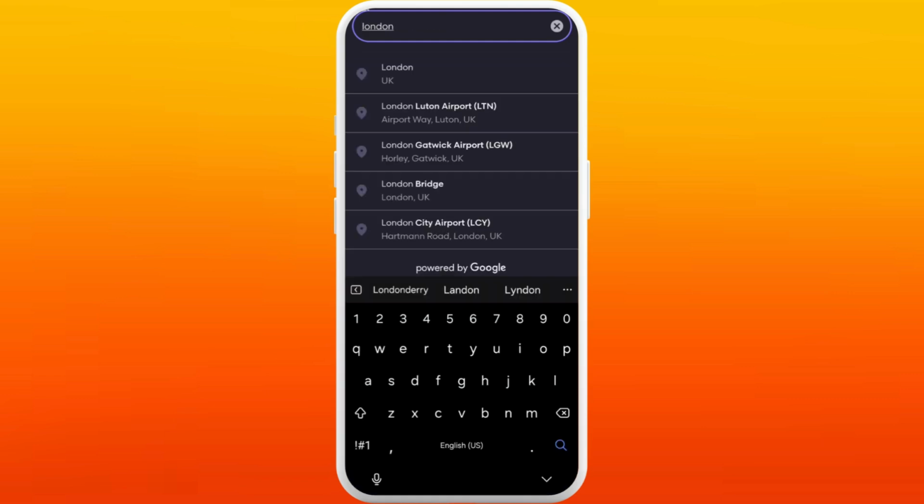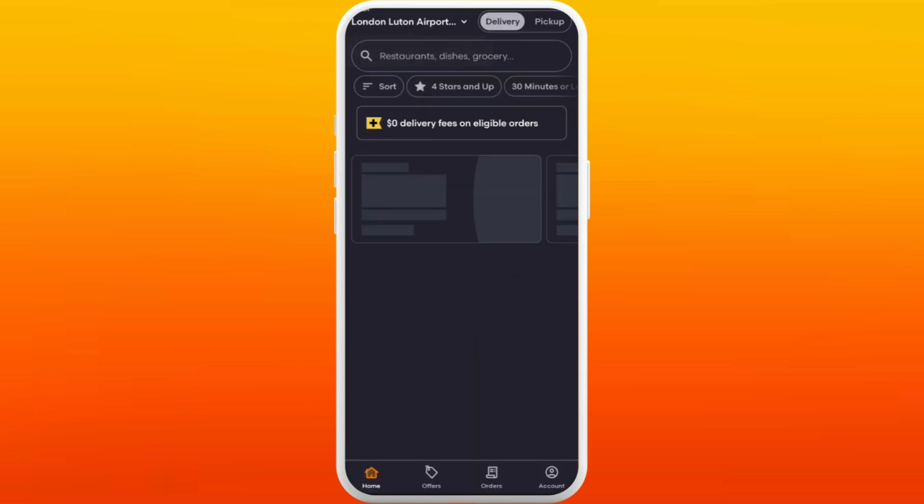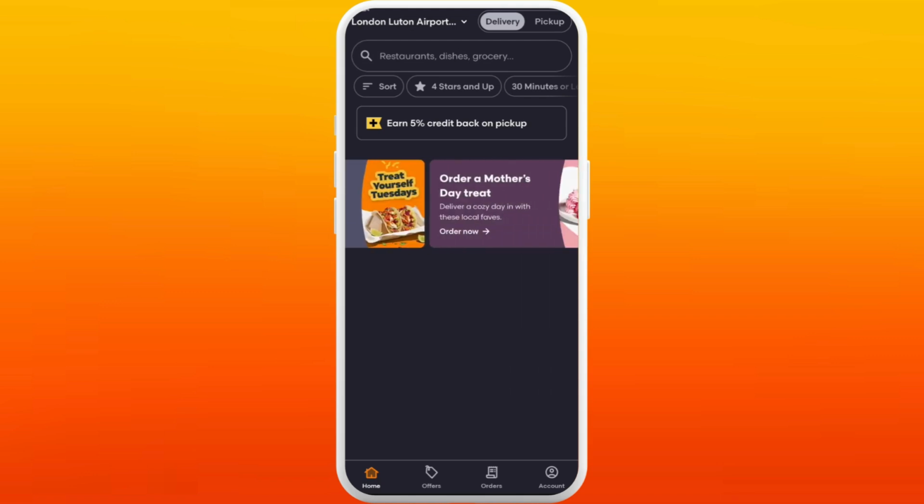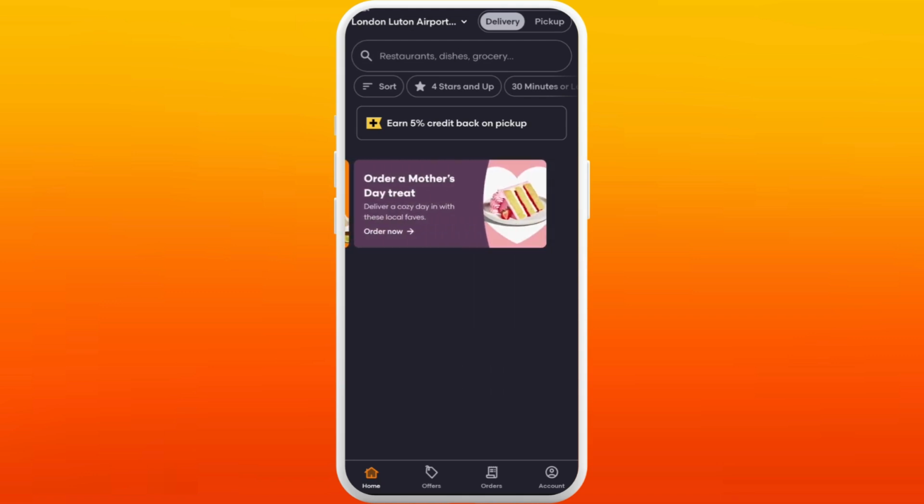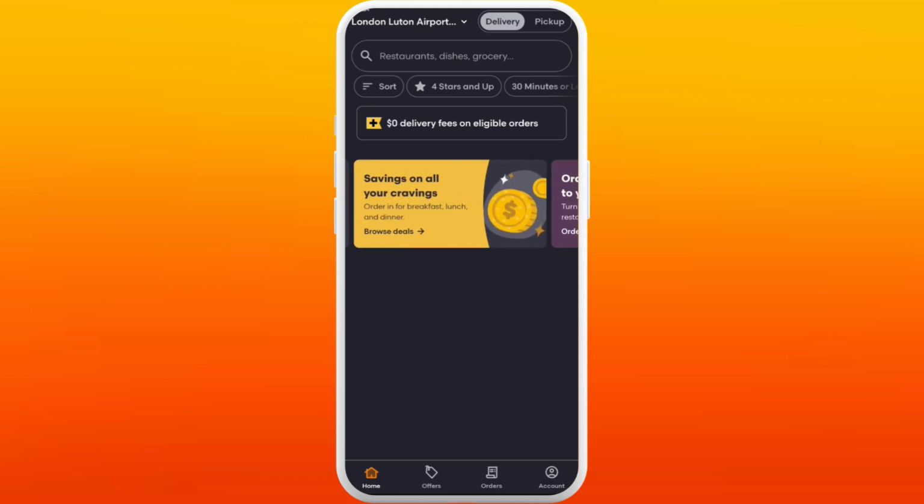Now you can enter your location, select your precise location, and the app will show the deals around your location. So that's it. That's how you can easily create your account on Grubhub.